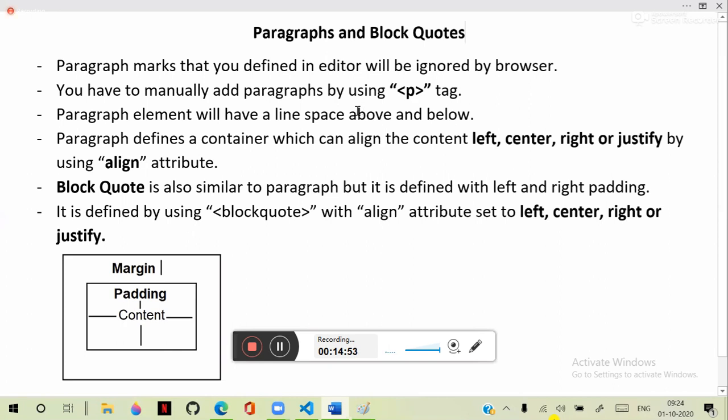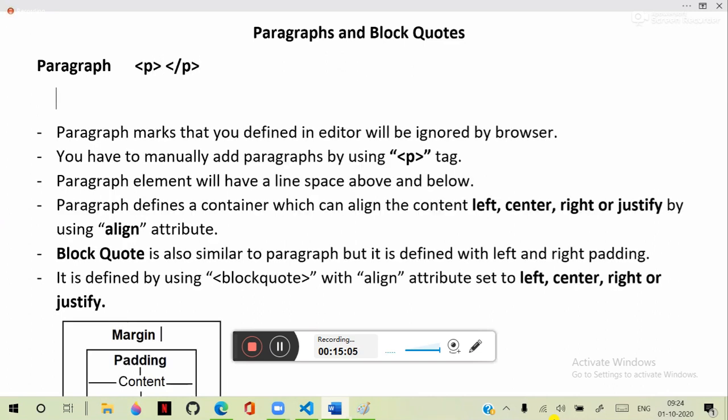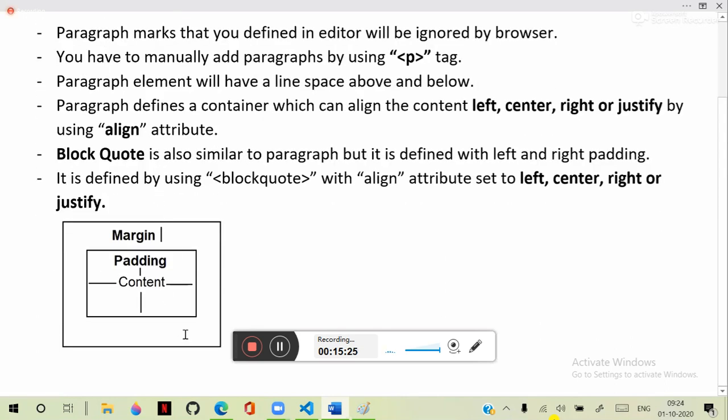Those two tags: one is the paragraph tag, P, and the other is block quotes. For block quotes, we use the blockquote tag. Technically, we need to define paragraphs and block quotes to display paragraphs and blocked quotations.